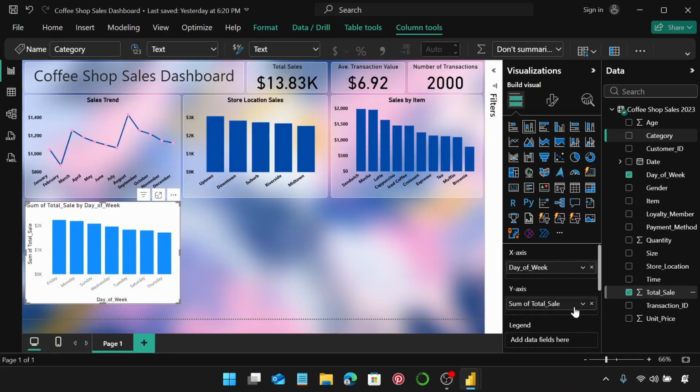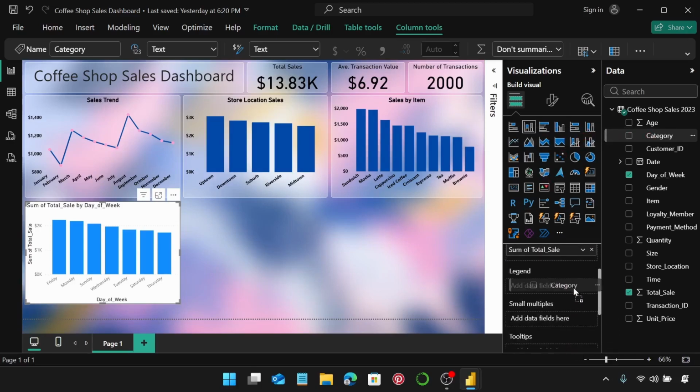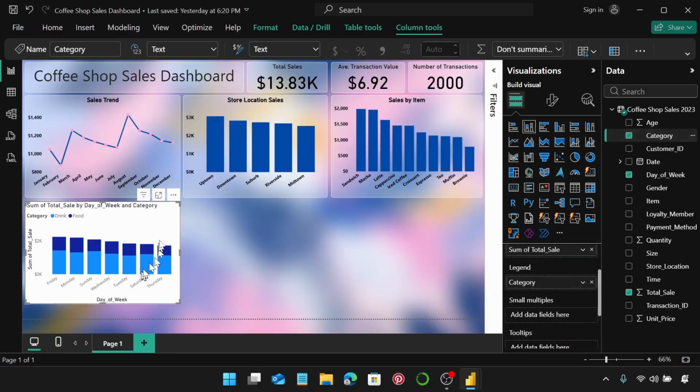I want to separate this by category, so I want to say how each category performs on each day of the week. So I'm just going to add category to legend, and now we can see both the total sales by each day, and then we can see the spread of how the two categories perform. Drinks overwhelmingly does better, making the majority of sales, then we have food on top, which makes the other parts. But anyway, let's now go on to format our chart.